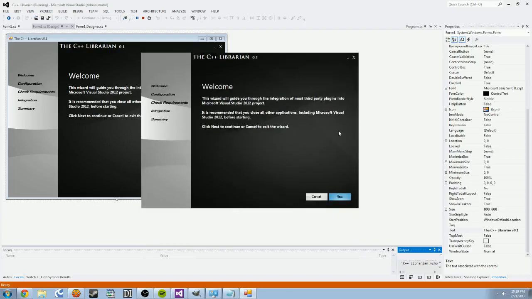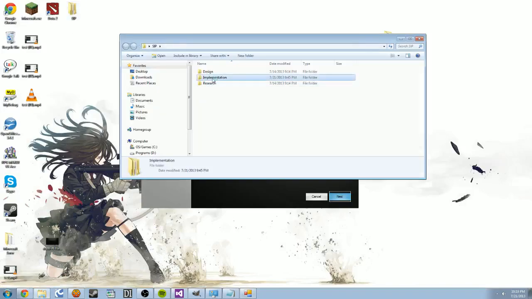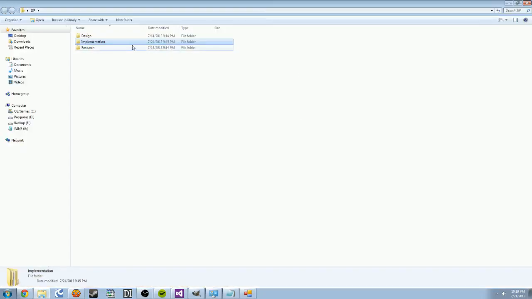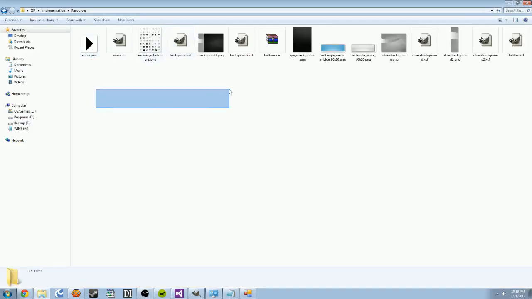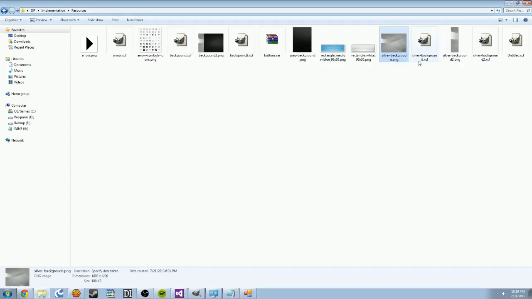And then I also did graphic editing. I'll go ahead and open my SIP folder right here, implementation, implementation resources. So here's all the resources. Like I said, I had to find some, and then I also had to edit them. The banner is essentially this. I had to crop it just the right way and size the window form correctly. I also had to add this gray background, and I had to make it transparent as well.